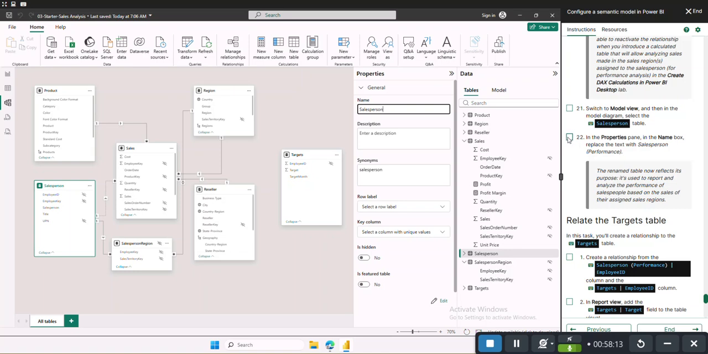Yes. Now, according to our number 22, it says rename it by calling it salesperson space, bracket open performance, close bracket. Can you do that? Space, bracket open, performance. Please spell it correctly, performance. Then close the bracket. Like that. It's already salesperson, just put a space, then type the word performance. Have you done that? Okay.